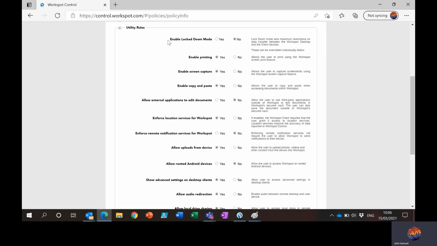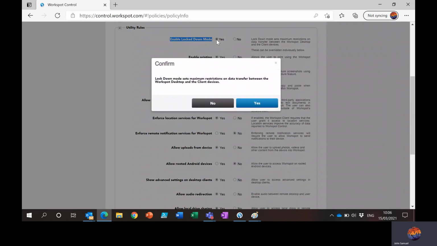But with the release of the Workspot client 3.7.1, we have a new feature here called Enable Lockdown Mode. Okay, so I'm going to turn this on. Now, what you'll see is a lot of these radio buttons jump over to the no there. So I'm going to set that over there.